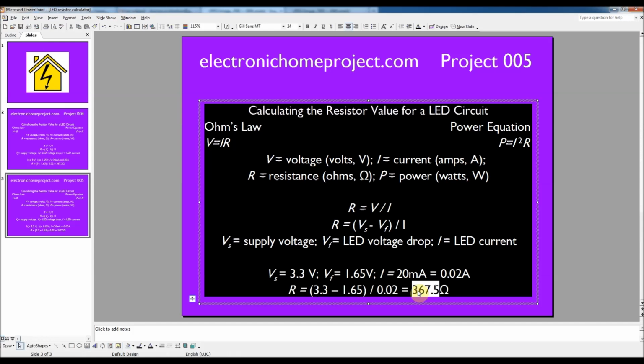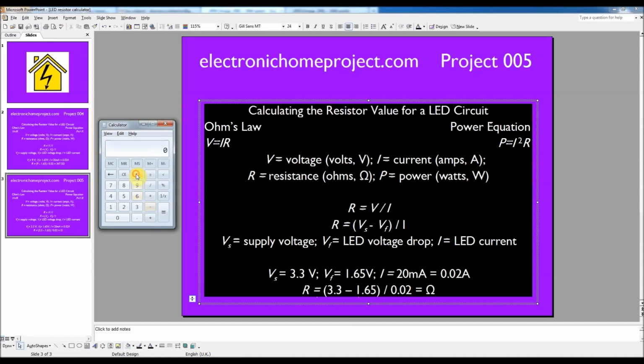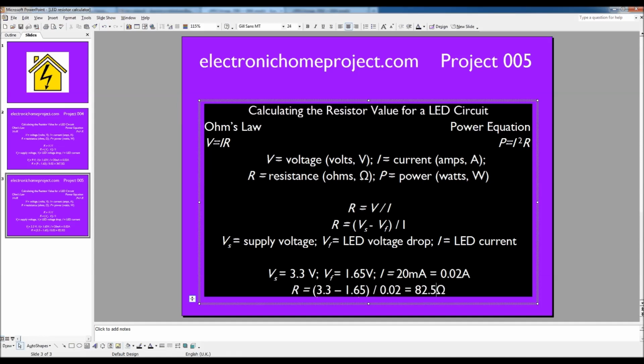And so we're trying to get this figure here. Okay, so just to work out what it is, 3.3 minus 1.65, divided by 0.02, and that's a value of 82.5 ohms. Okay, so that's the resistor that we need, 82.5 ohms.